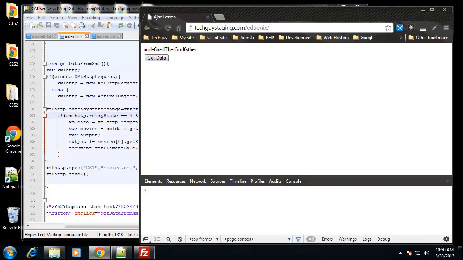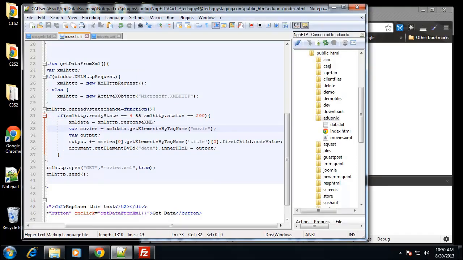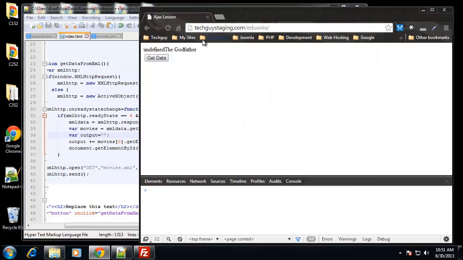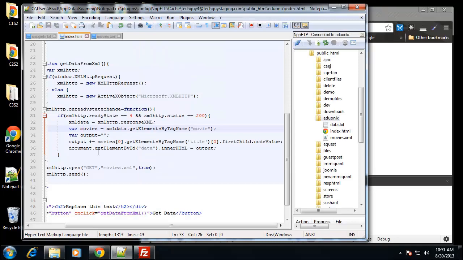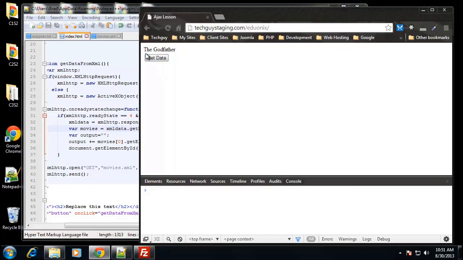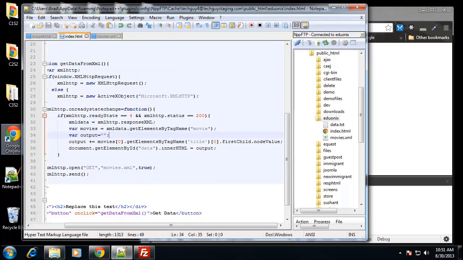All right, so we're getting undefined, and then The Godfather. The reason for that is we're just creating a variable here with no input, no output. So I'm just going to set this equal to nothing, an empty string, so that should clear up that undefined. Yep. All right, so what I want to do now is output all of the titles instead of just one. So we're going to do this a little differently.